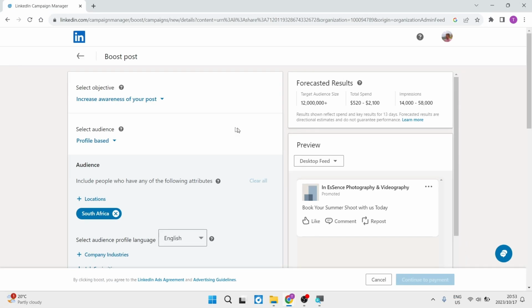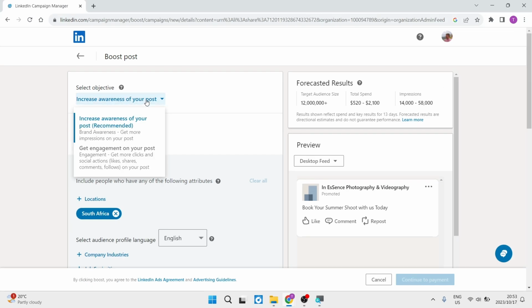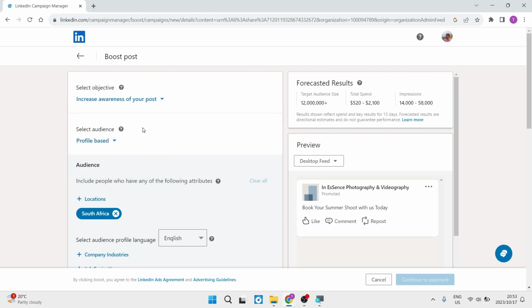All right, so the first thing on the left hand side, we have to select an objective. So the objective here is either increase awareness of your post, or you can get engagement on your post. Now, increasing awareness is like brand awareness, so you get more impressions on your post, but then again, the engagement on your post gets more clicks and social actions such as likes, shares, comments, and follows on your post. Now, depending on what it is that you want, this is where you get to choose that. For now, I'm going to leave it on increase awareness.